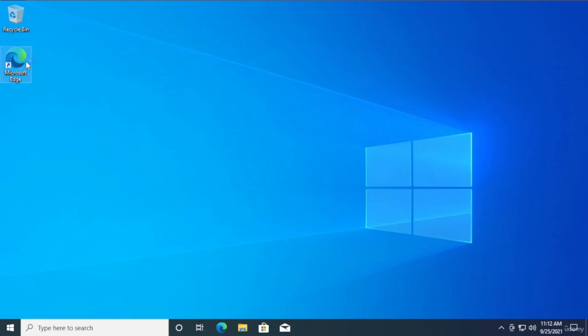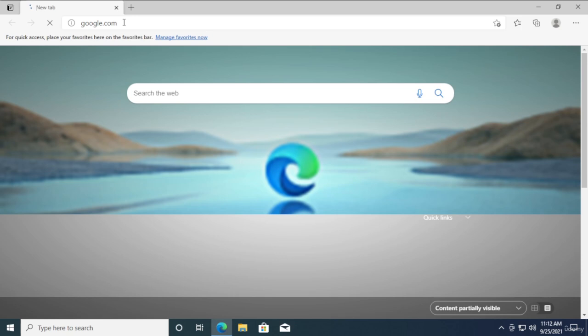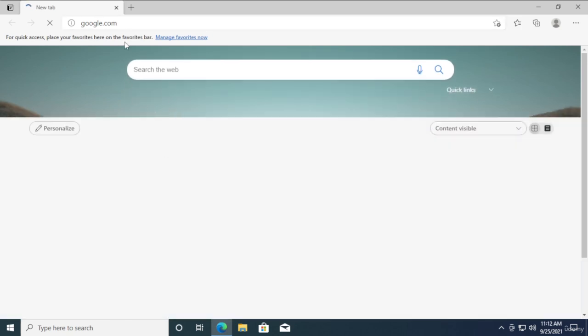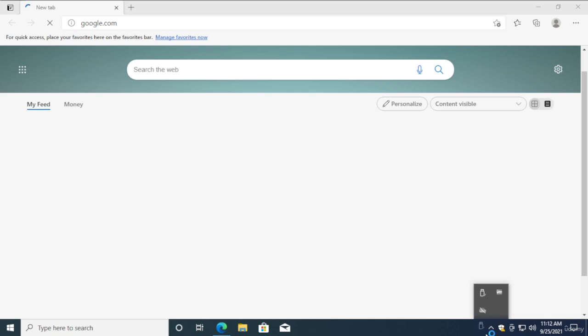So let's download this tool here. Just search in Google for Microsoft Process Monitor tool.